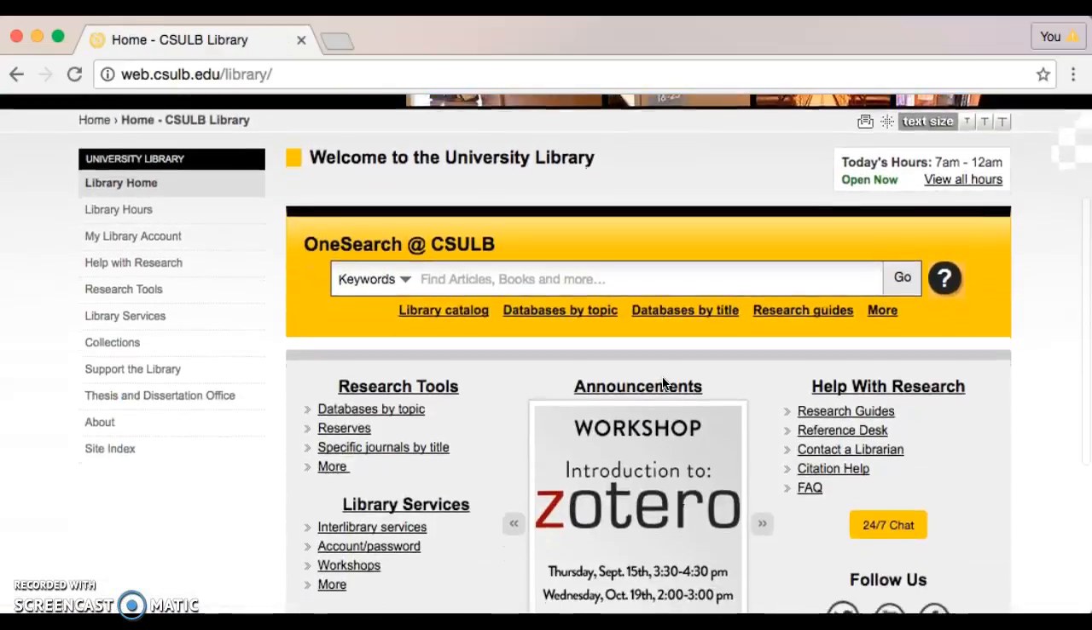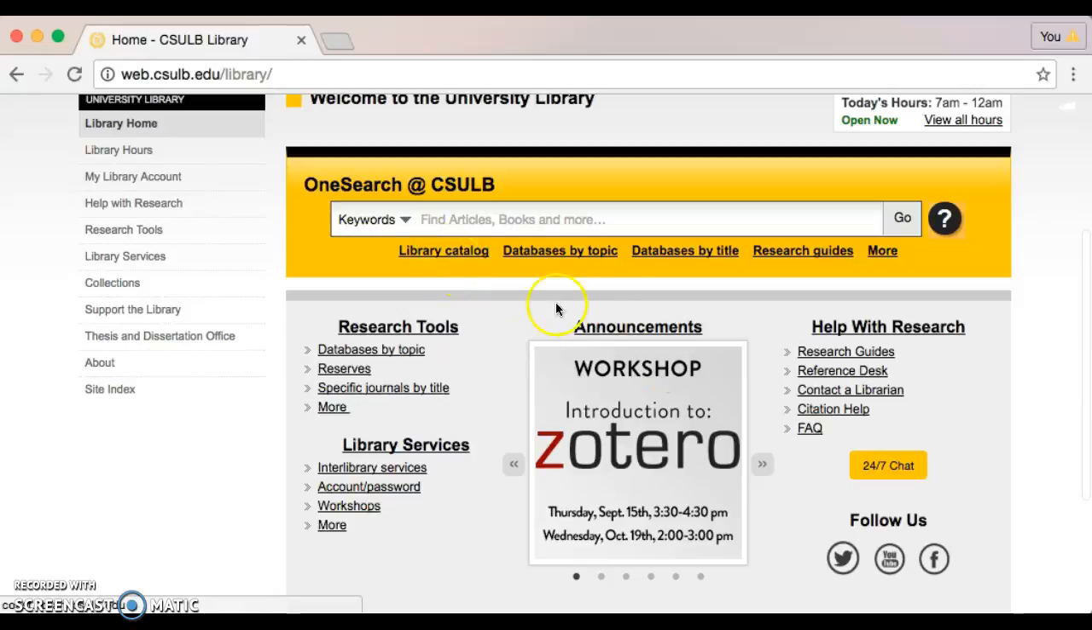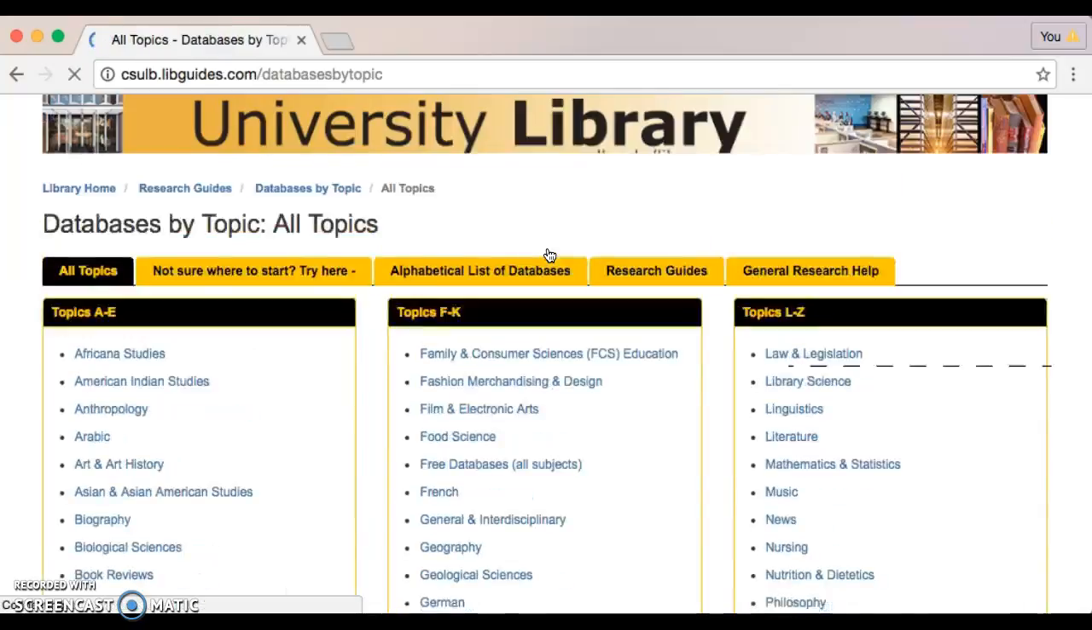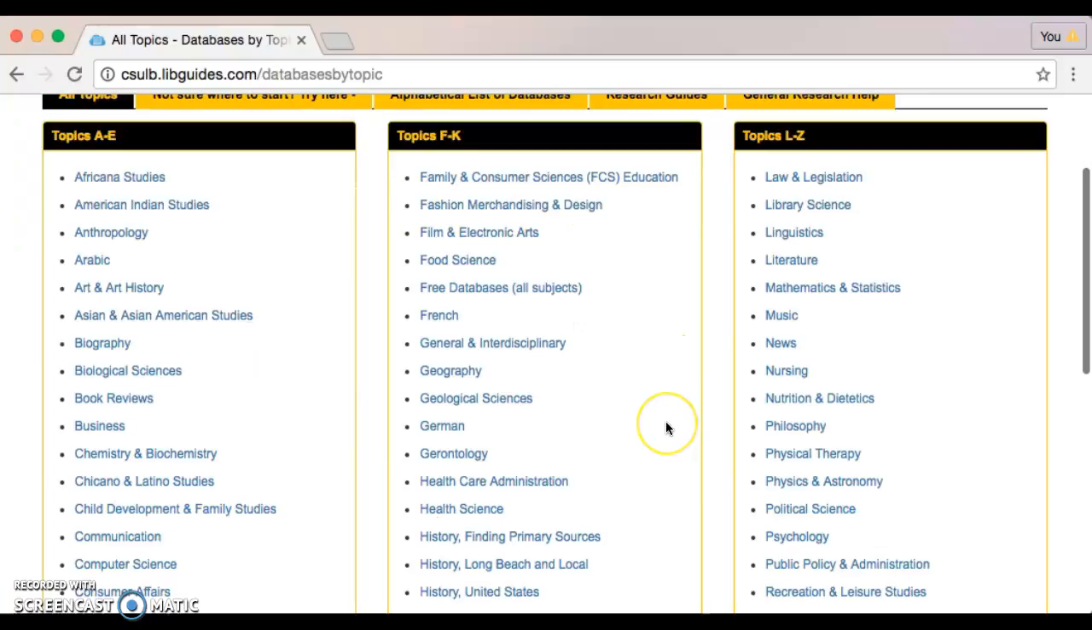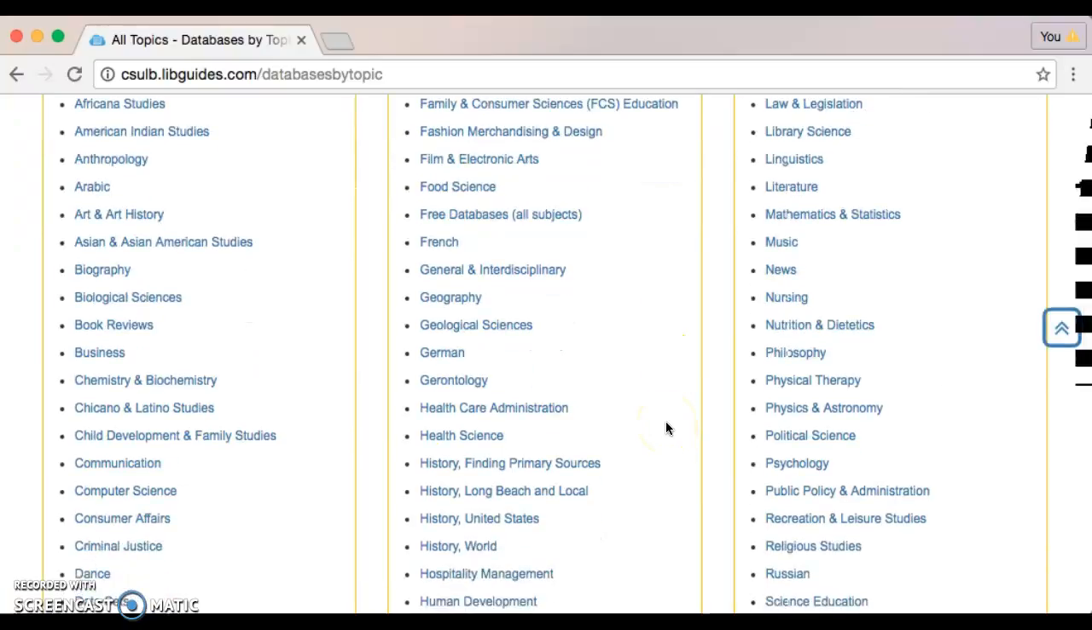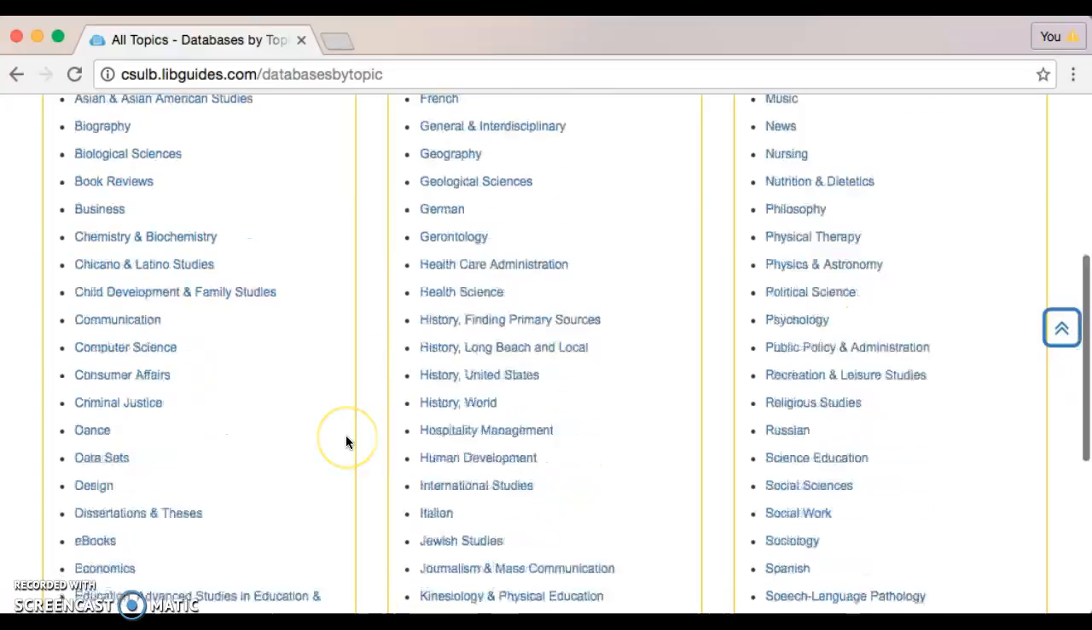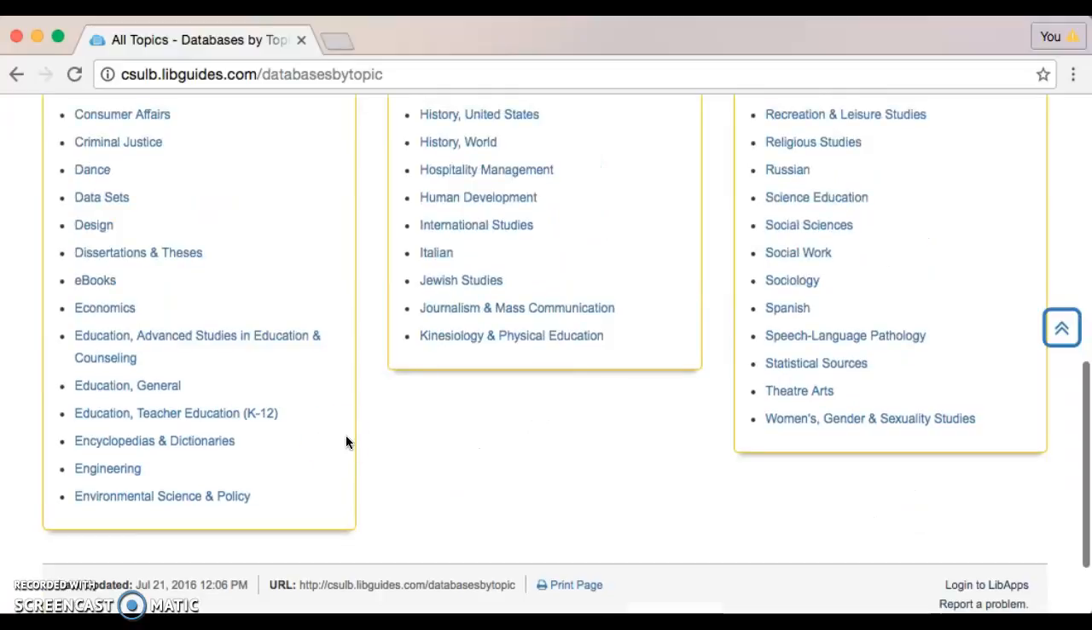Alright, from here you do have several options to look through the catalog, databases by title, but we're going to go ahead and go by topic. So you'll click databases by topic. And from here, these are the different topics you can choose from. So depending on what articles you're looking for, maybe it's in nutrition or in German or whatever it may be. However, for us here, for this example, I'm going to go ahead and go with the education one.